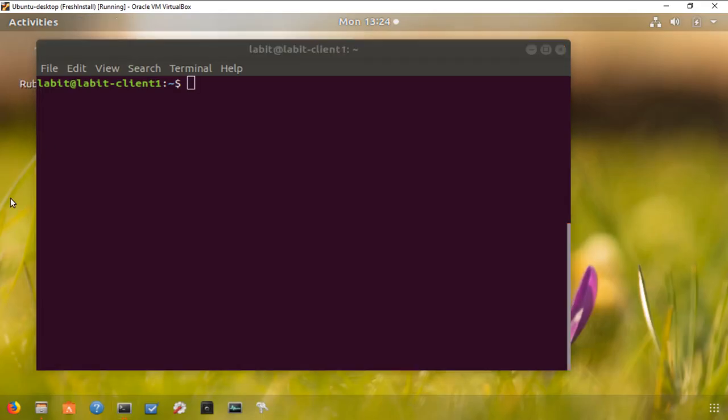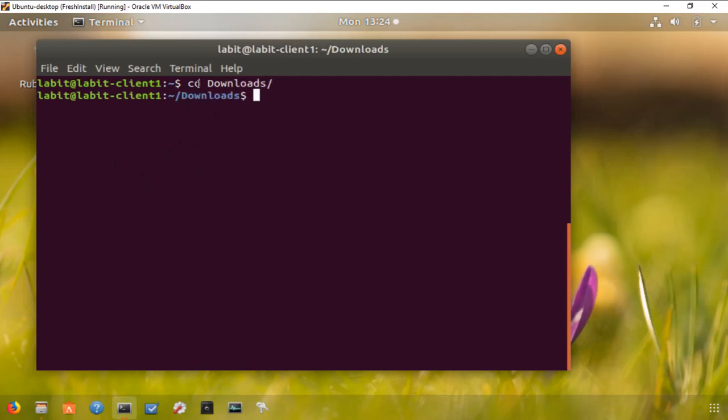Once you've downloaded the file, open up the terminal and make sure you're at the tilde prompt and type in cd space dow and hit tab. That will take you to your downloads folder.